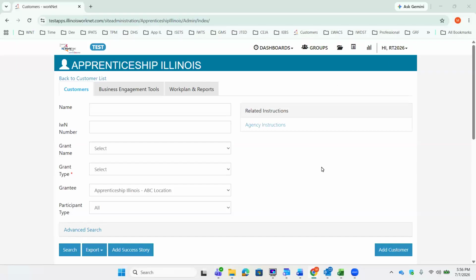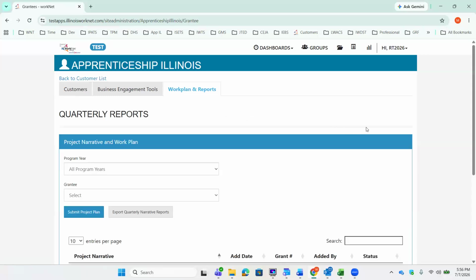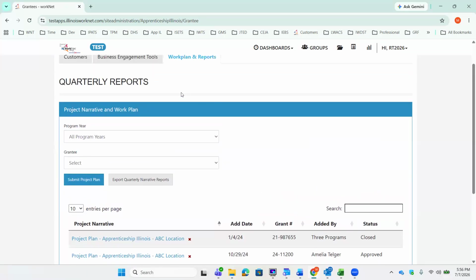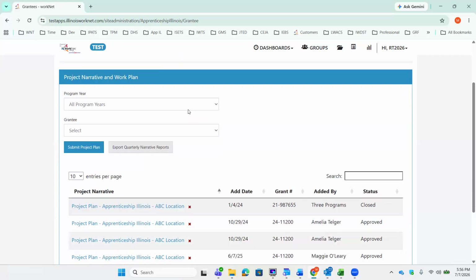In this video, we are going to go over how to create a work plan. From the Customers tab, click on the Work Plan and Reports tab. That's going to open up the quarterly reports. Then it's going to say Project Narrative and Work Plan.